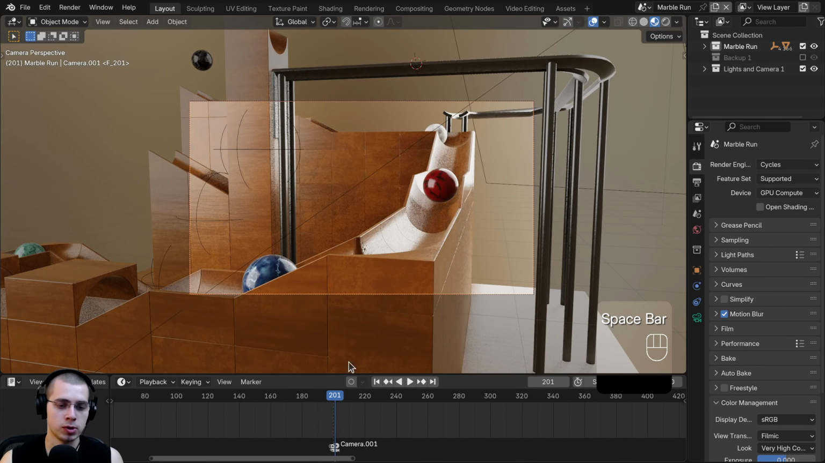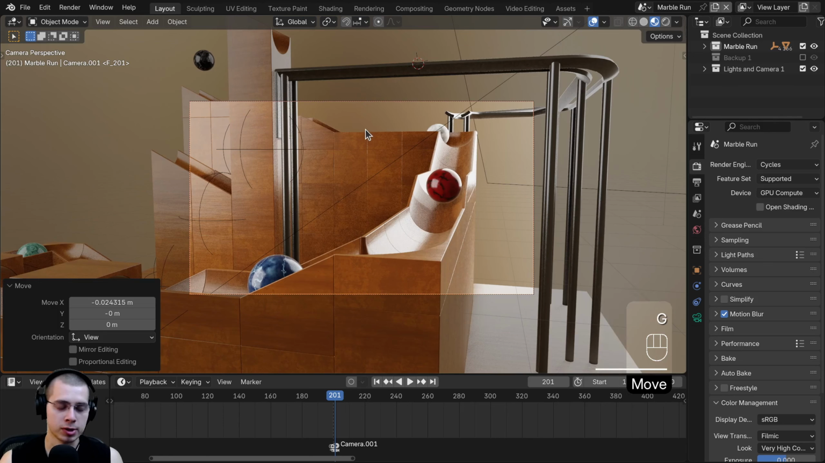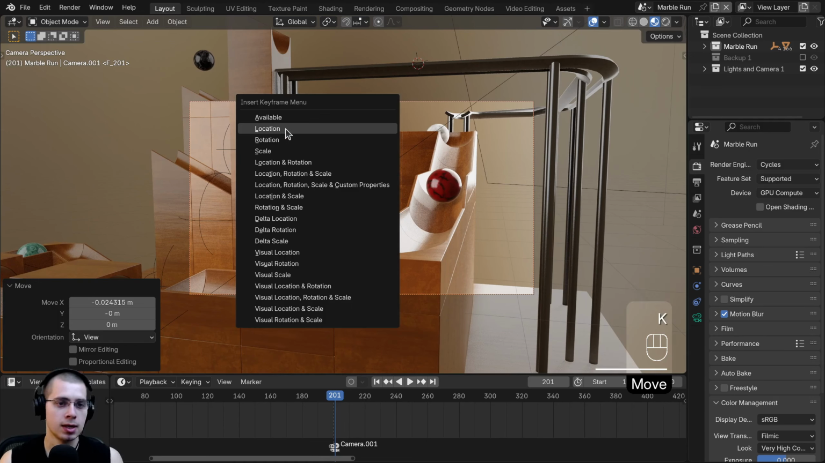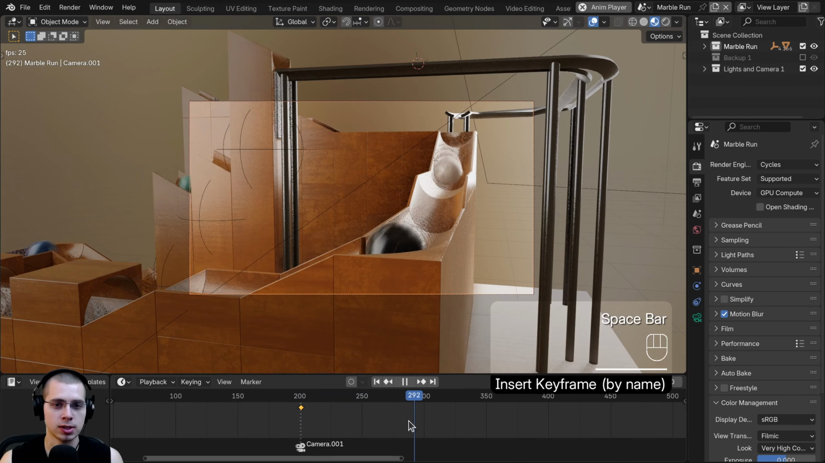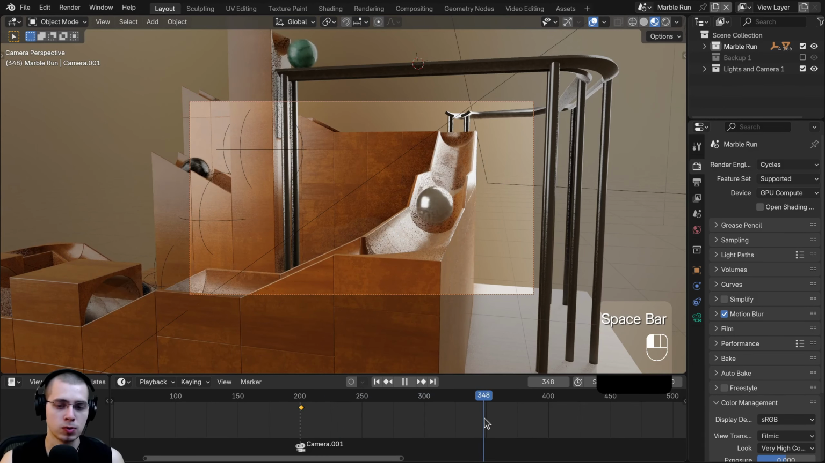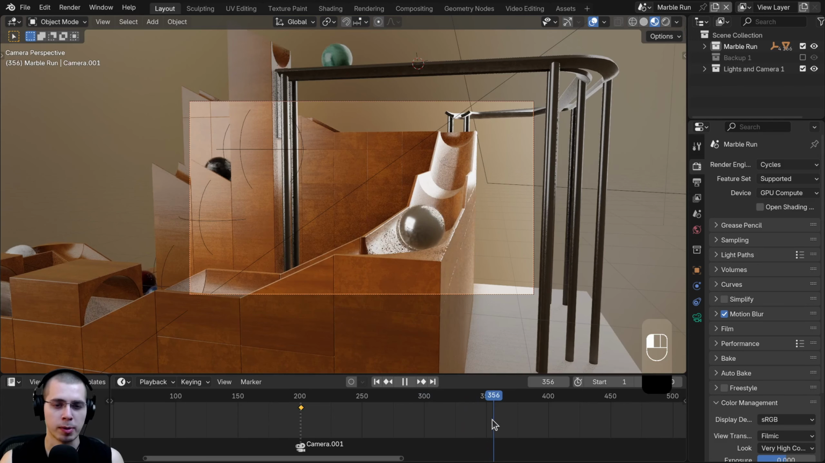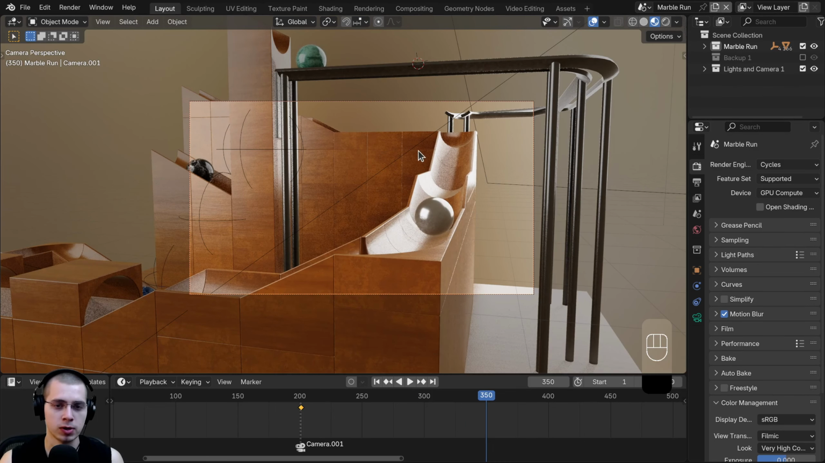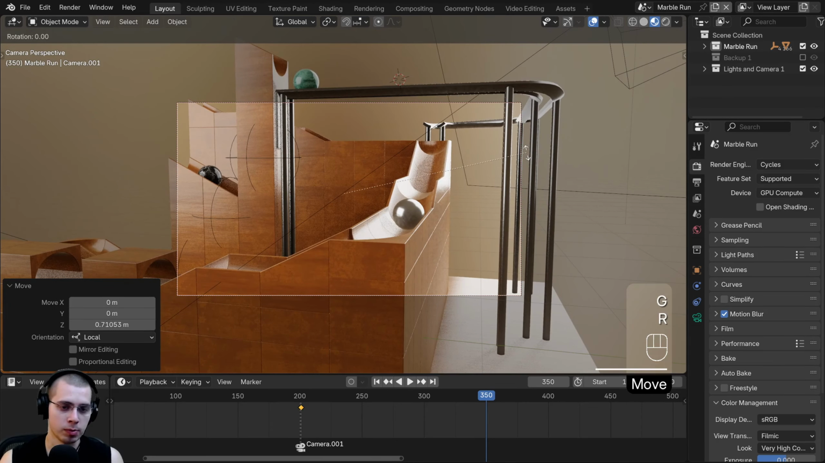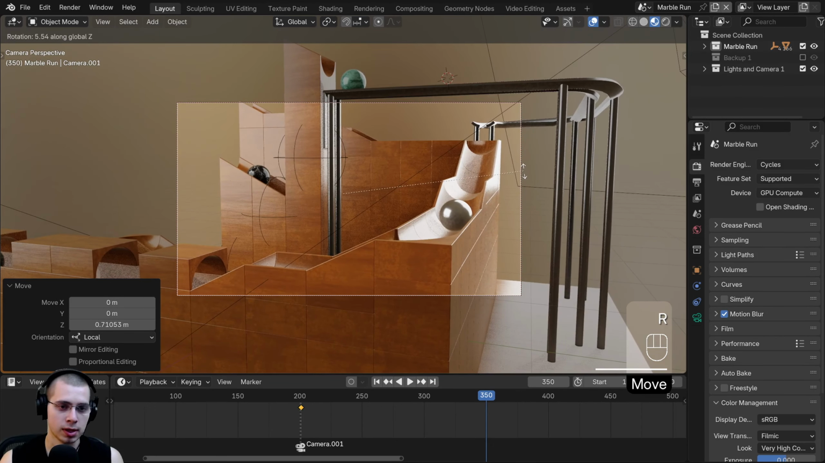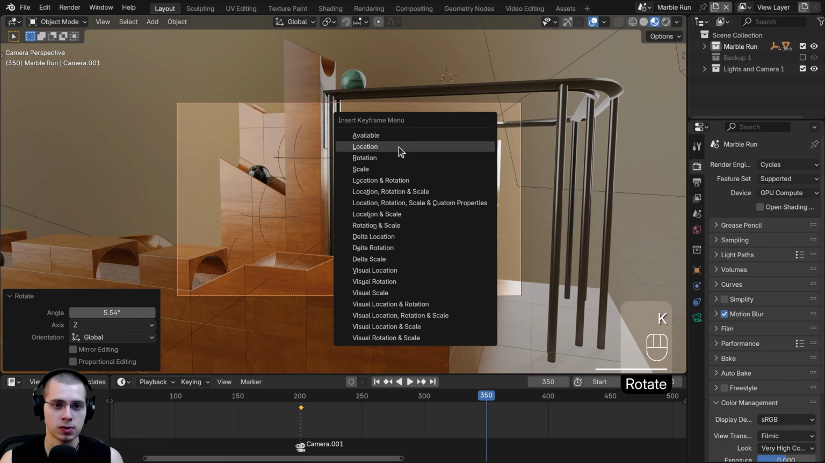So let's go to frame 201 or wherever you want the camera to start, and I'll hit K and insert location. Now I can just play the animation and have it go to around 400 or so, or maybe 350. Let's just go to 350 and I'll hit G, double tap Z and move it out. We could maybe rotate it a little bit like this, and then hit K and insert location.